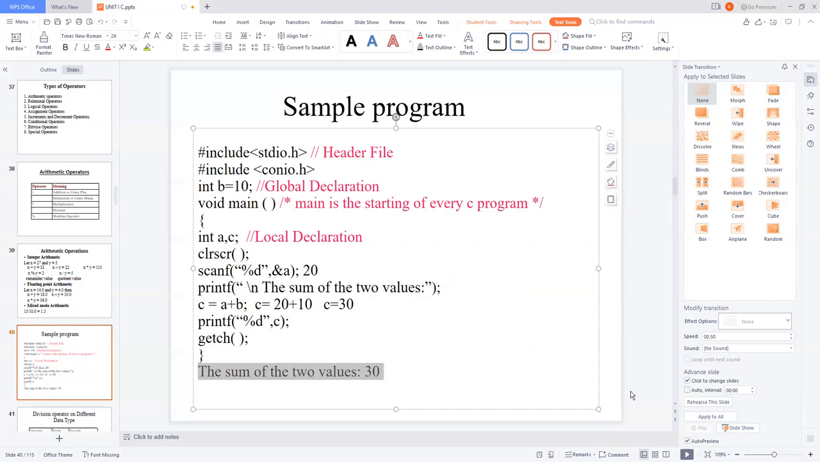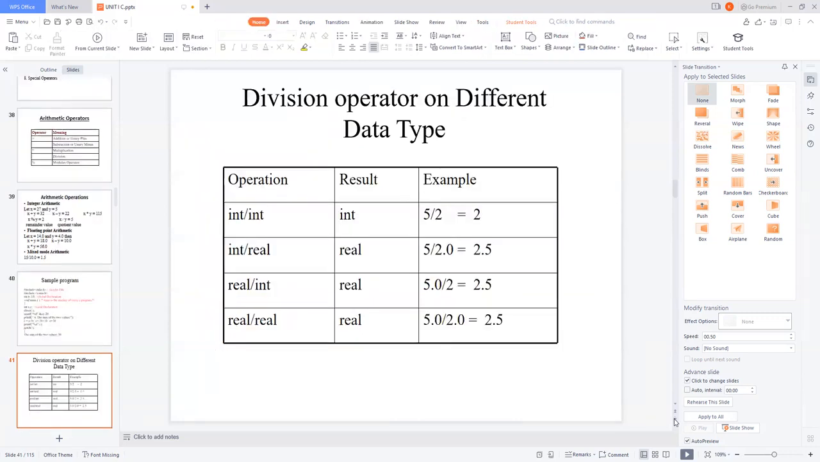So next we are going to talk about the division operator on different data types. Division operation means it will return the quotient value. If we are going to divide two values, and both the values are integer data type, the output will be in integer type. Say 5 divided by 2, so the output will be 2.